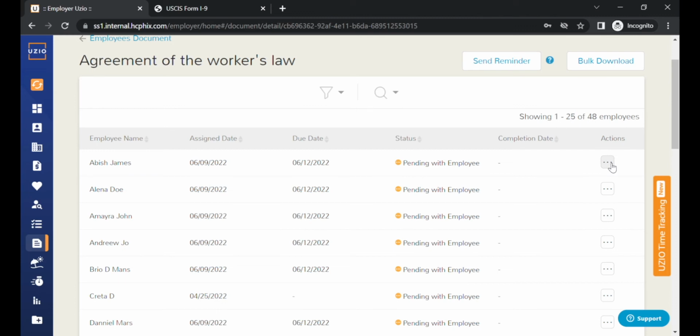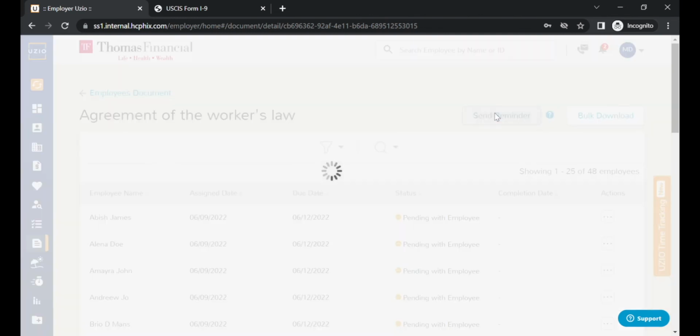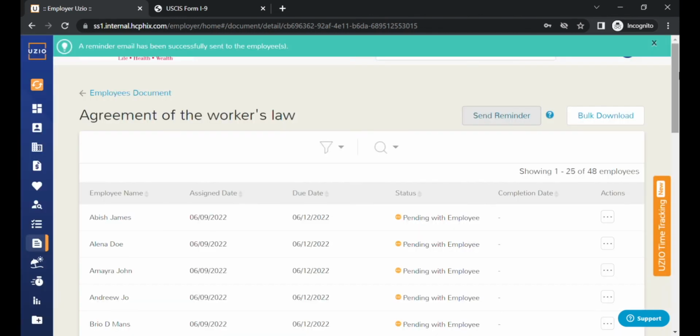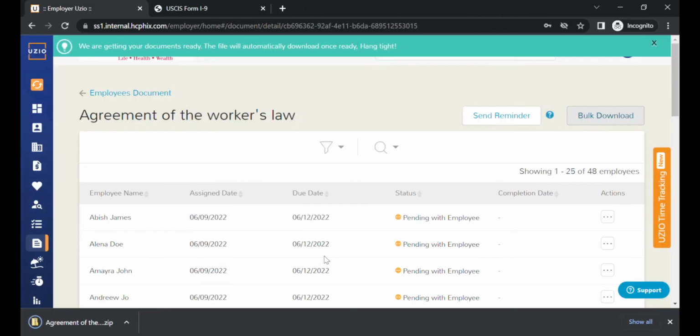In the Actions item, or up at the top of the screen, you can now send a reminder. You also have the option to do a bulk download, which will allow you to bulk download all completed documents, all declined documents, or you can combine all into one file. It allows you to select a date range, or you can select all time and download. This will now populate here with the form showing you those that have completed the agreement.